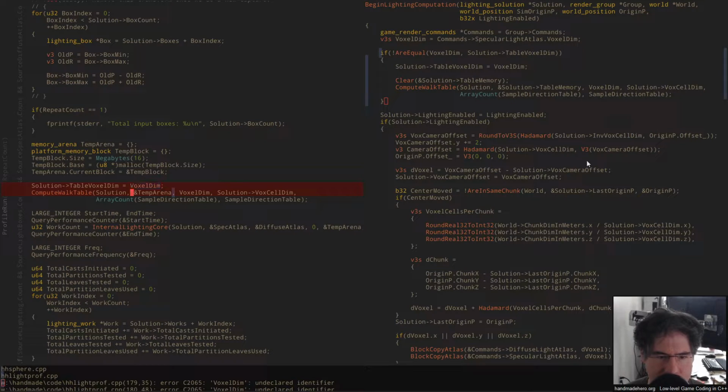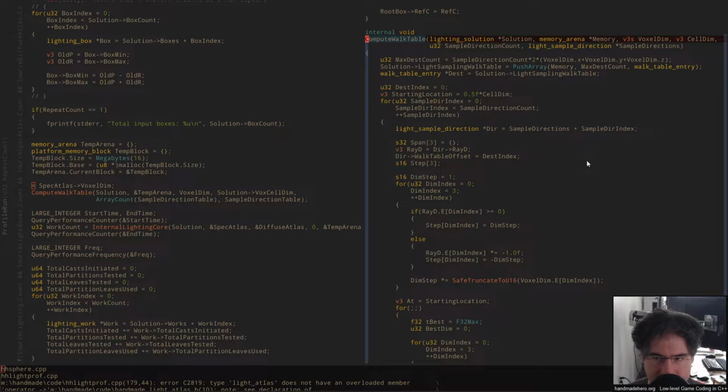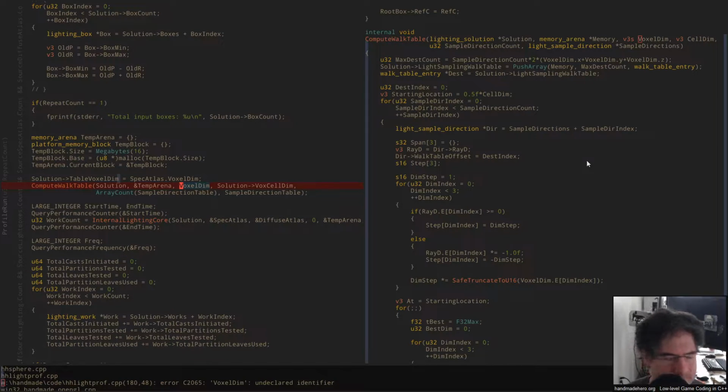So the voxel dim here is just the spec atlas voxel dim. And one thing we might want to do is make compute walk table. I wonder if that should use this value and set it here. I don't know. It probably shouldn't. So we'll leave it outside. Okay. So I think that's everything.